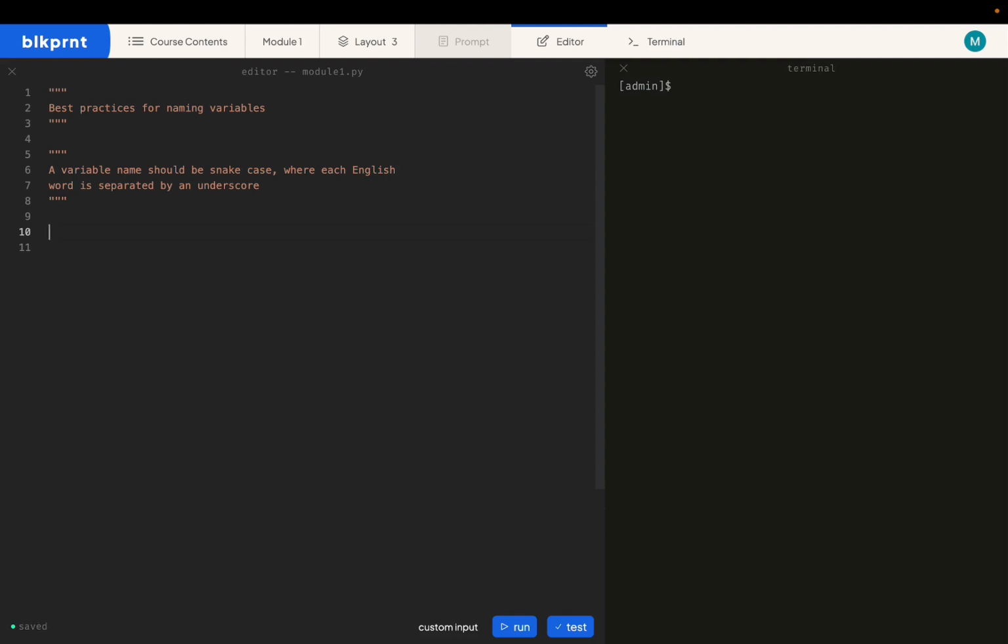Let's say I have a variable named list_of_numbers. We know that list is a valid English word, so I want to have an underscore. Next I have of, which is a valid English word, so I want to have an underscore. And then I have numbers at the end. I'll set this equal to an empty list. Let's say I have another variable called list_of_ages. Similarly, as before, every valid English word will be separated by an underscore.